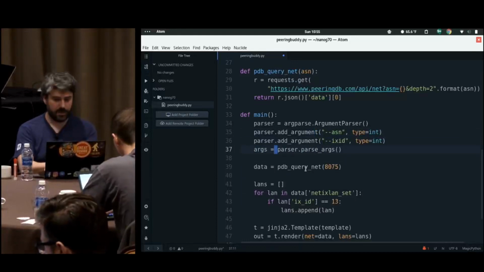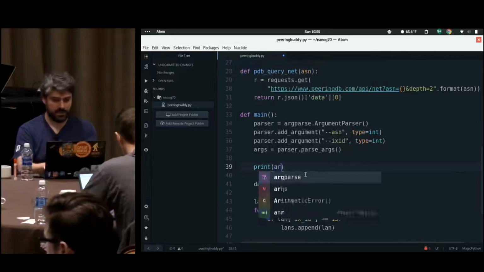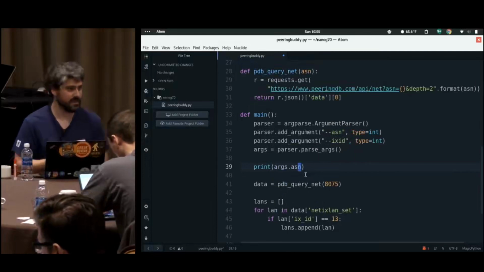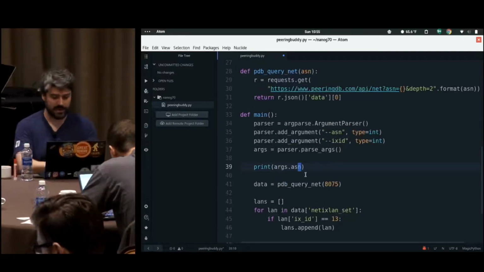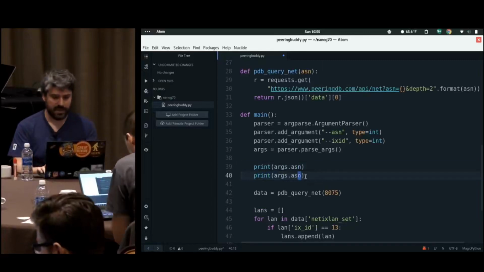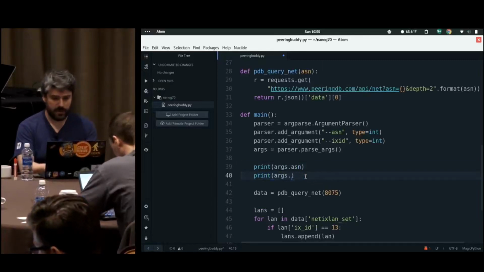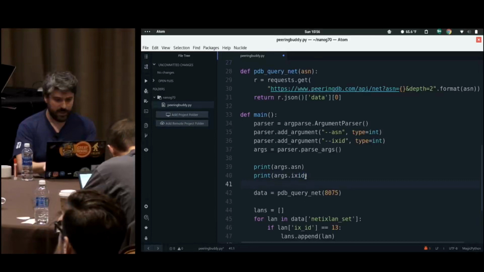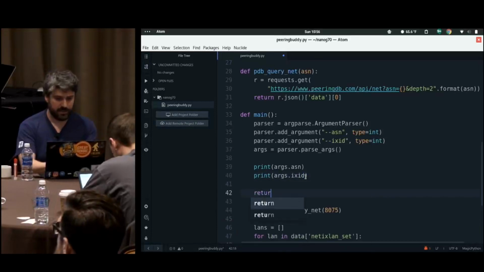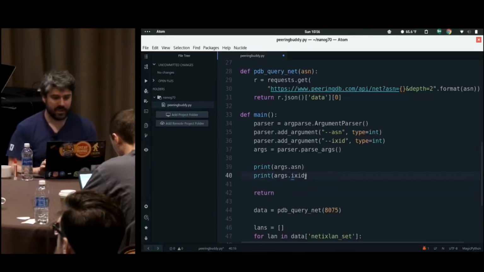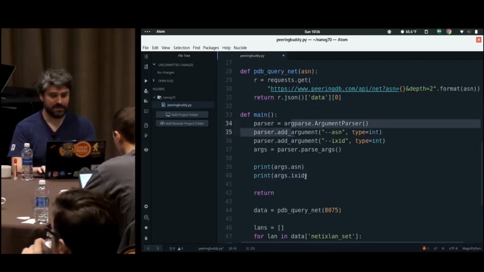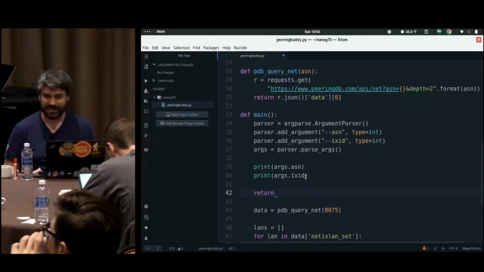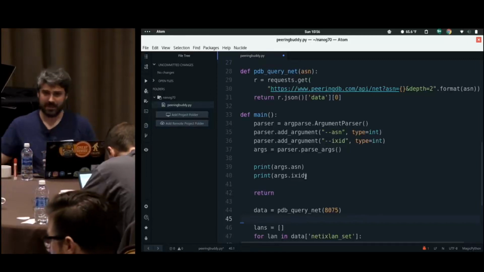So really quick, just to test this, I'm going to put print args.asn, which is how argparse actually represents it, through this dot notation. And all this is in the documentation. We're just kind of skipping over the documentation for time here. And then args.ixid. And then I'm going to do one more thing here. I'm actually just going to return. This is just a quick little dirty trick that says, okay, I want you to just run this top portion of code. And if I hit this return here, it'll automatically stop executing the code below it. So it allows us to not hit PeeringDB while we're testing out the arg parser section.